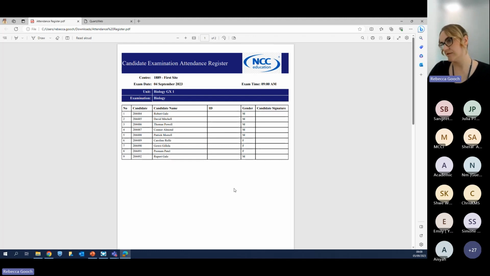This is a test, so none of these names are actually real. What it means is that the ID will also show, and you'll also have a space for candidate signature. So that's where you will download your attendance registers and your examination slips as well.